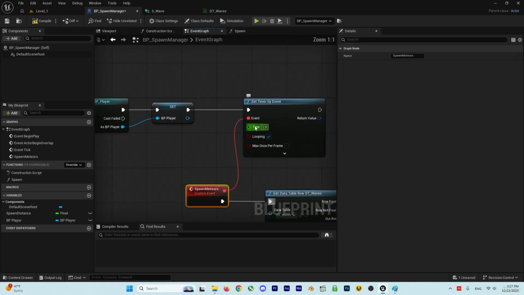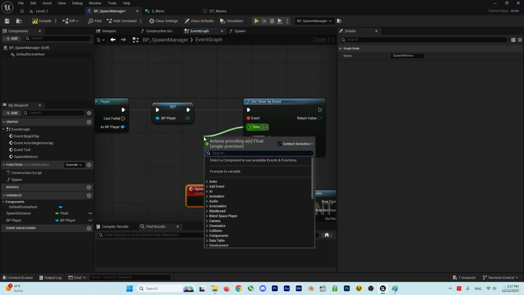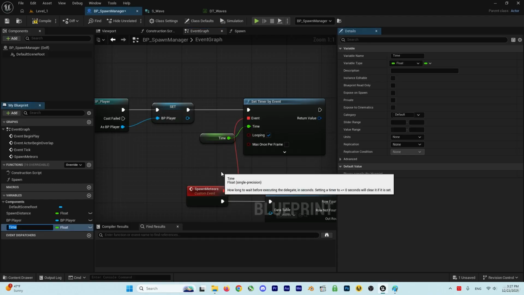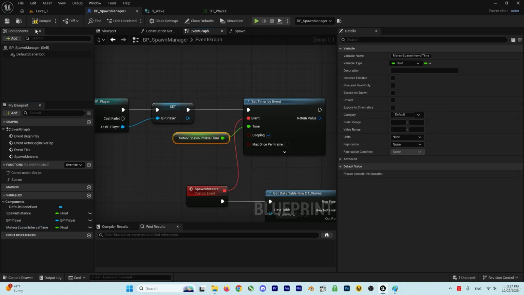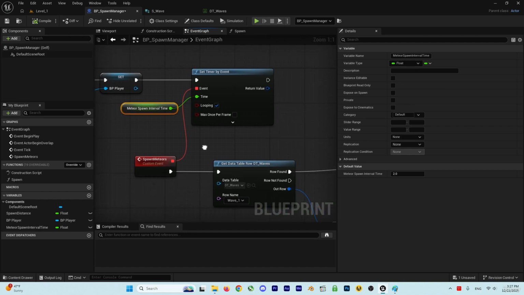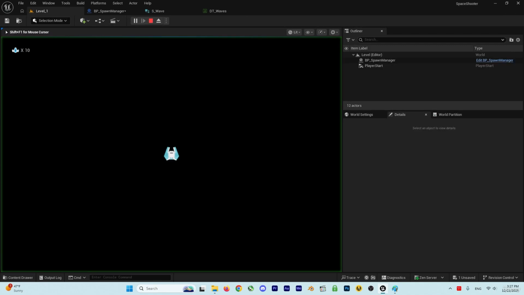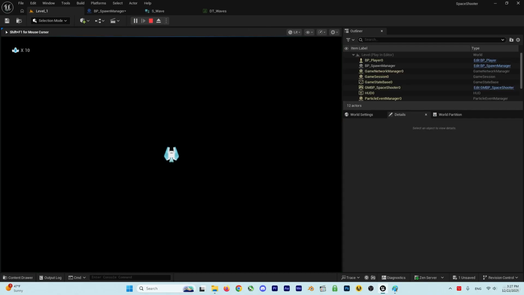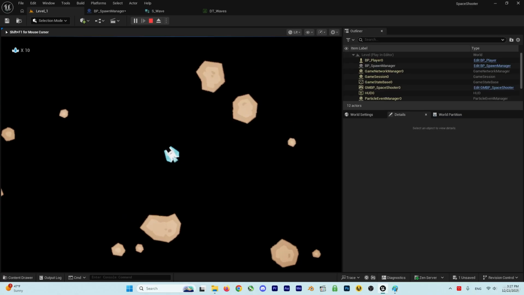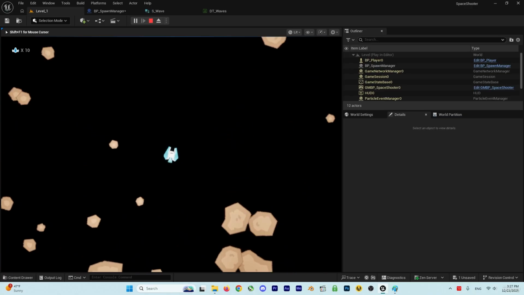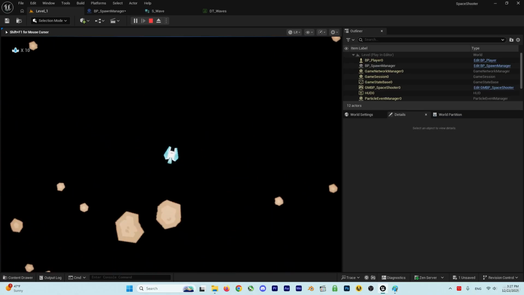But this time we want to promote it to a variable so we can change it later. So promote to variable, and I want to call it meteor spawn interval time. That's it. By default it is 2 seconds. We can change it later. Now let's just look at it. If you hit compile and run, you can see after 2 seconds it will start spawning meteors. After another 2 seconds it will spawn more meteors.